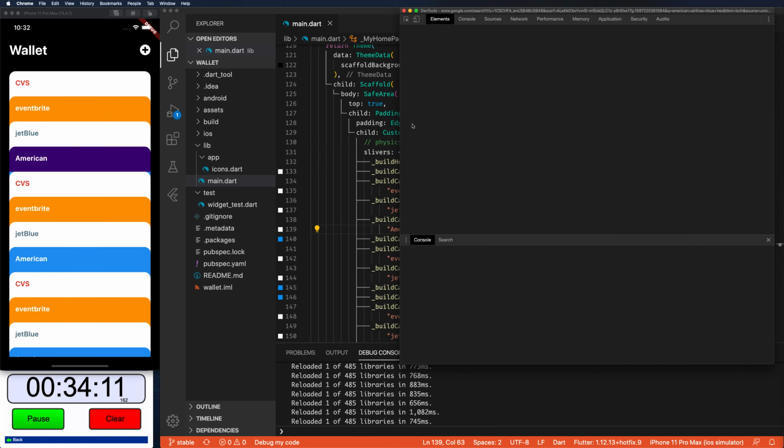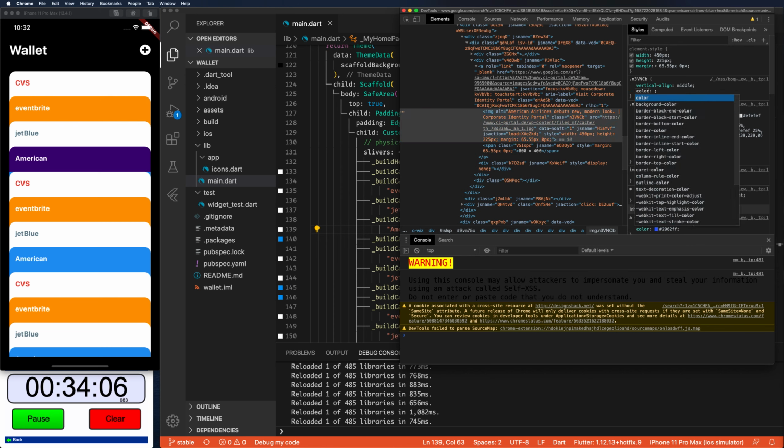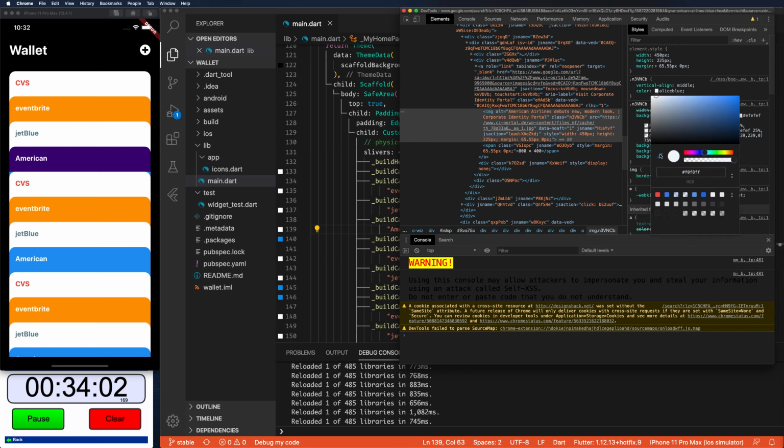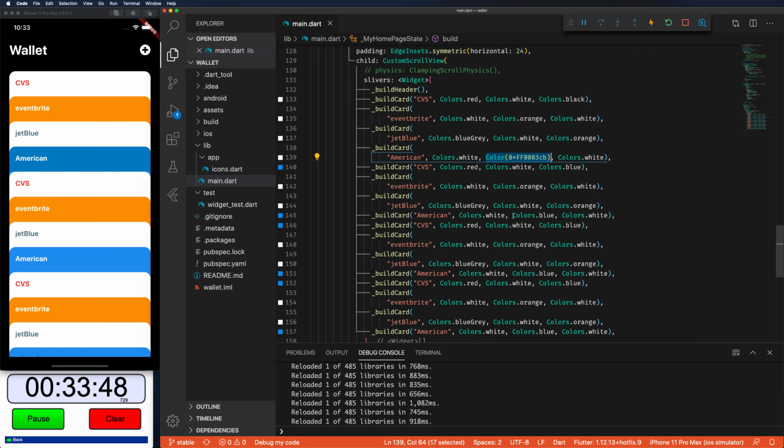Maybe I can just steal it with the inspector. This is kind of how I steal it. I use the picker, I come over here and I grab it. So let's try that. That's better. All right, cool. So we'll use this. We'll come in here, colors blue, colors blue, colors blue, colors blue.